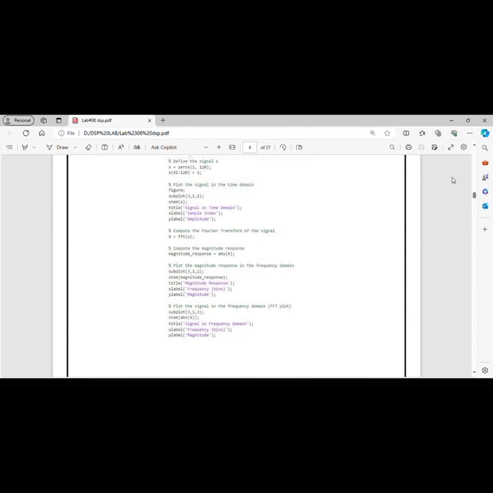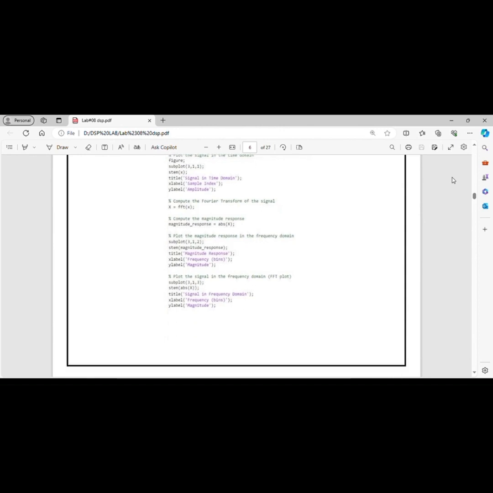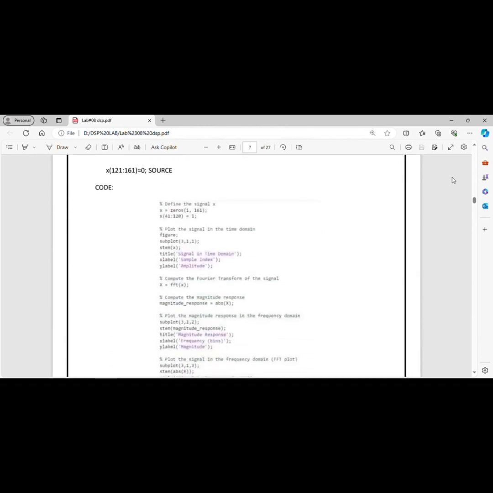Compute the fast Fourier transform of the signal, X = fft(x), and compute the magnitude response, which is equal to the absolute value of X. Plot the magnitude response in the frequency domain, and plot the signal in the frequency domain.